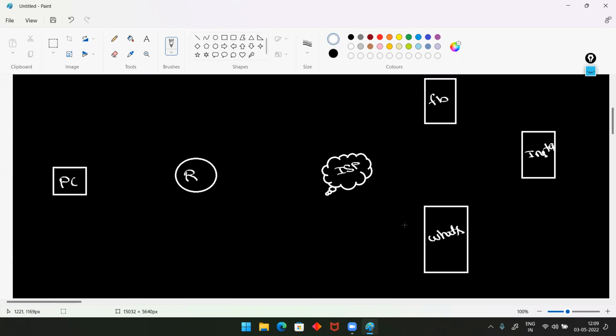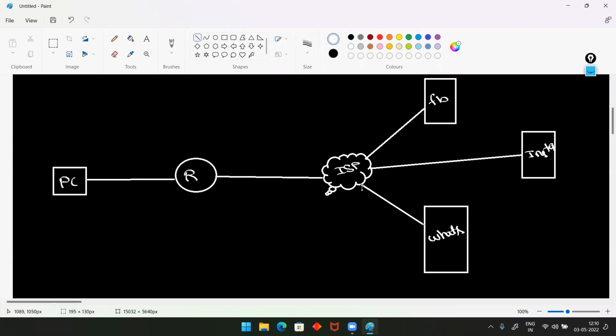What has happened now? This computer is connected to this router. This router is connected to the ISP, and the ISP is connected to the public servers, like the Facebook server, Instagram server, as well as the WhatsApp server. Now, sir, what is the use of the DNS server?